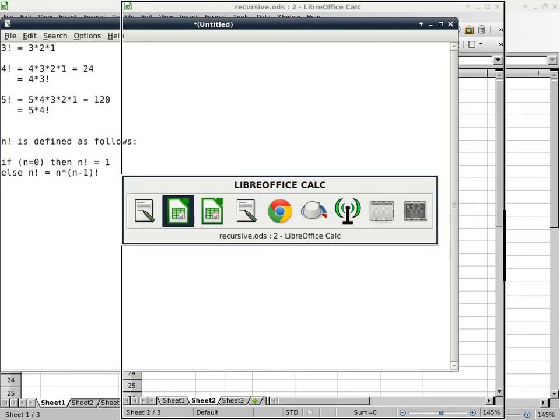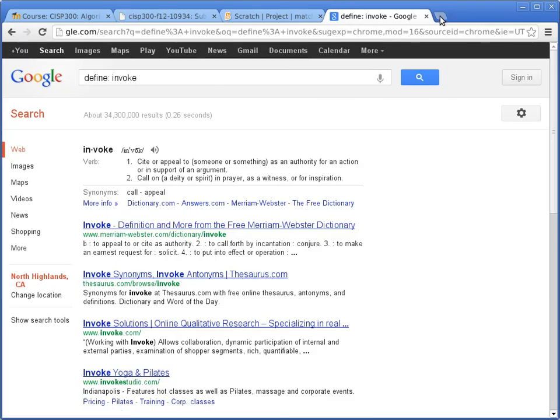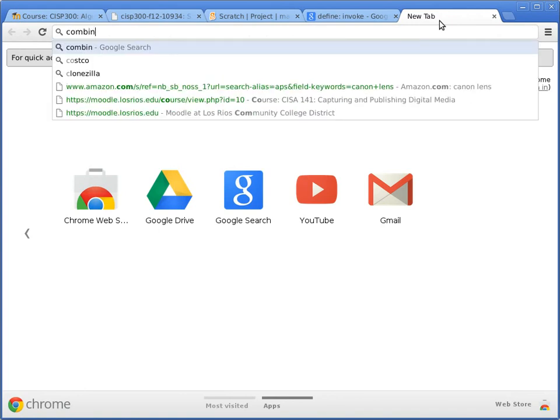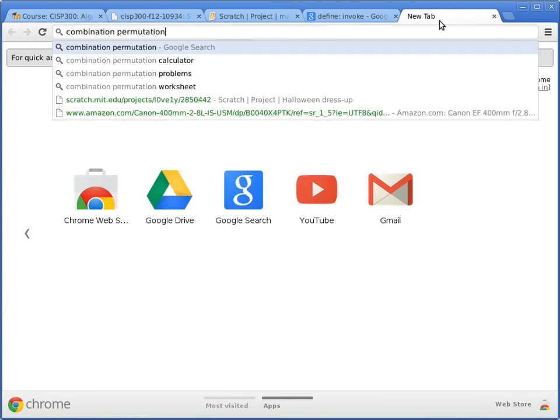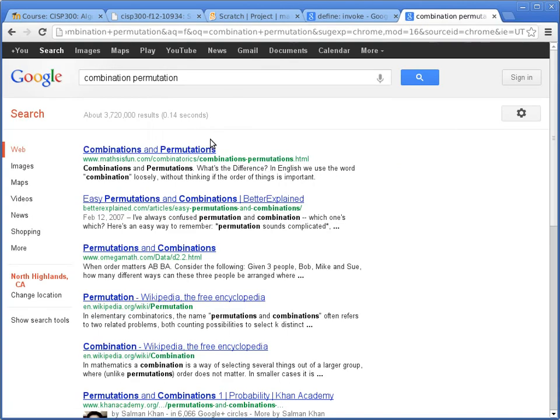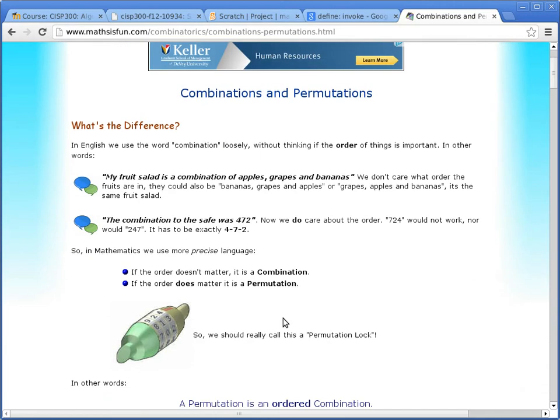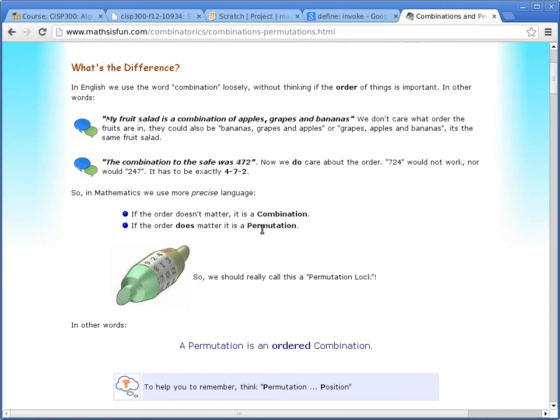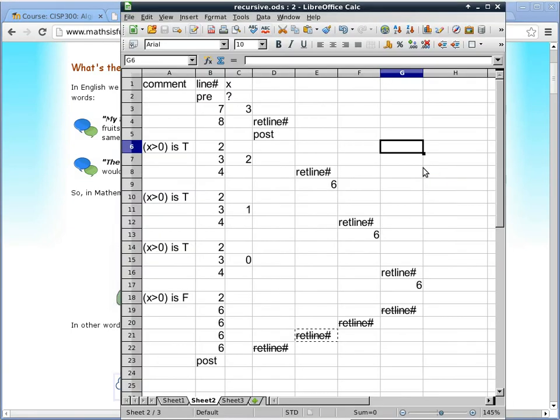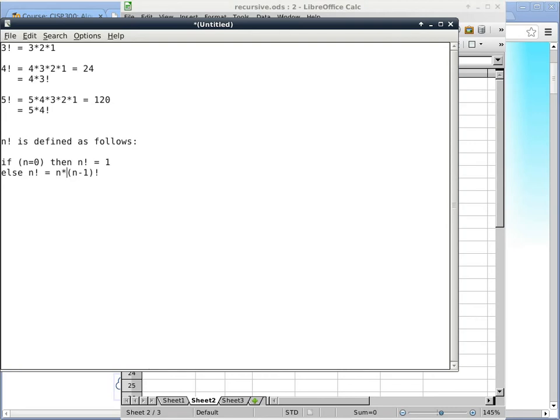Before I make a mistake and have all the math professors make fun of me, I'll take a look at combination and permutation. Permutation is when the order is important. Combination is when it is not important. So in mathematics, when the order is important, it's permutation. All right, so we get back to our notes here. Factorial has to do with the number of permutations.